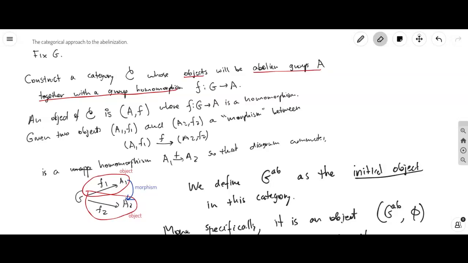So that's what a category is. Now we need to move on and talk about what a functor is.